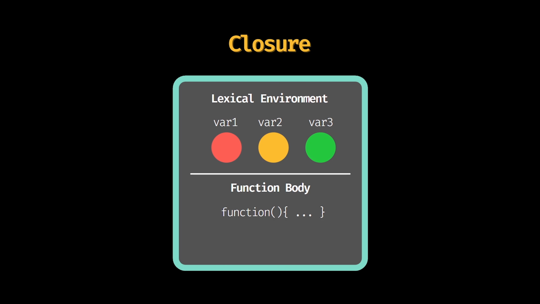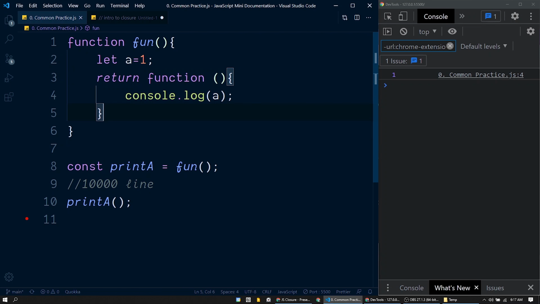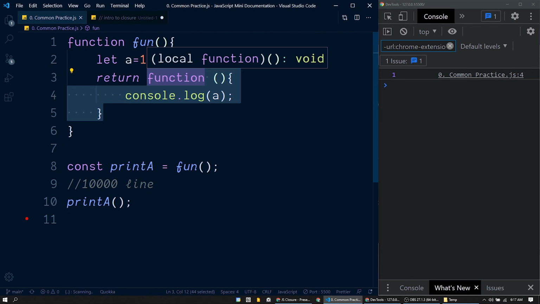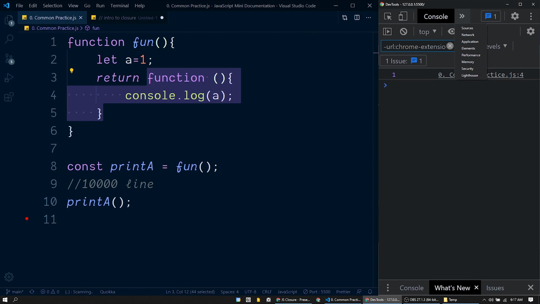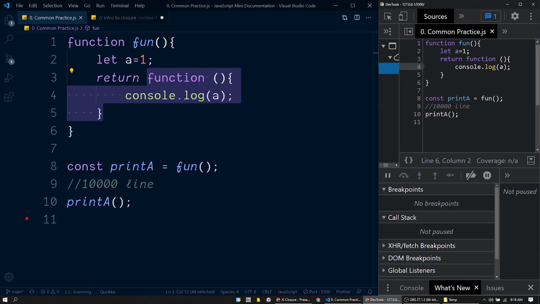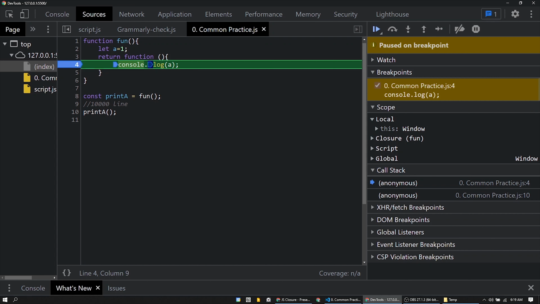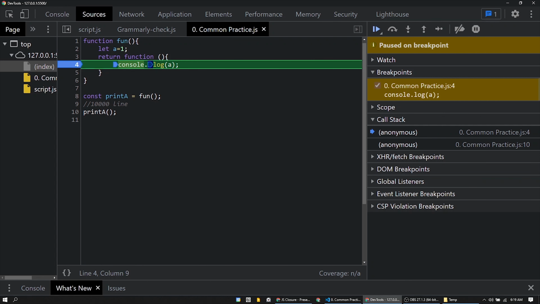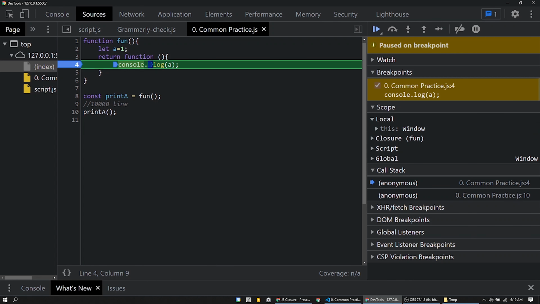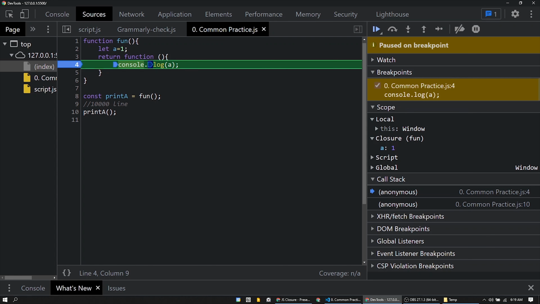Now actually I can show you this closure in the developer console of the browser. For that, first of all, we have to put a breakpoint inside this returned function here. So inside this developer console, go to the Sources tab, then put a breakpoint here. Now let's reload the application. So currently we are at the breakpoint. Now under this scope here, you can see this closure containing the variable a.